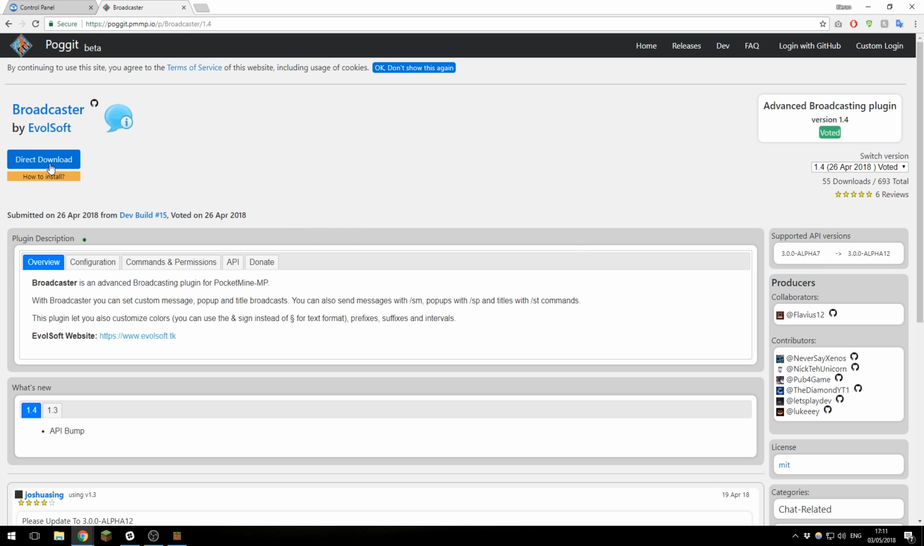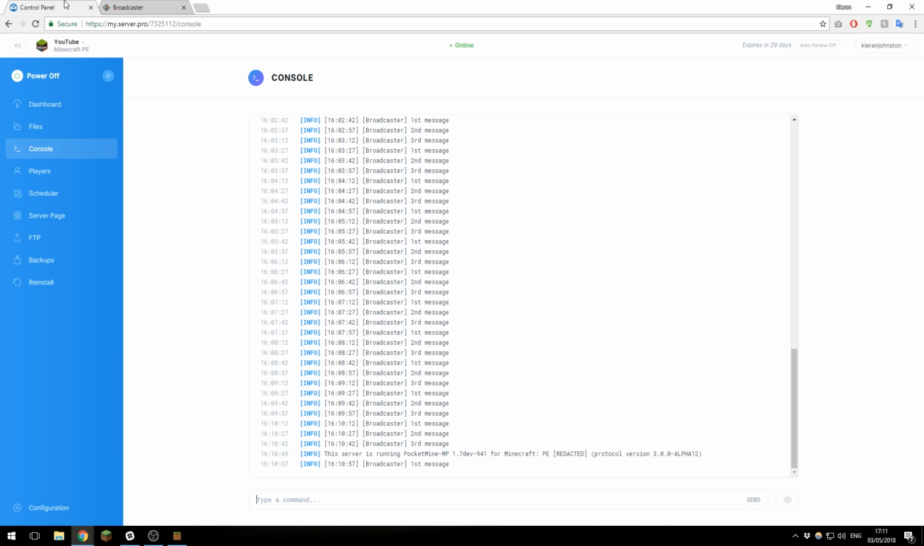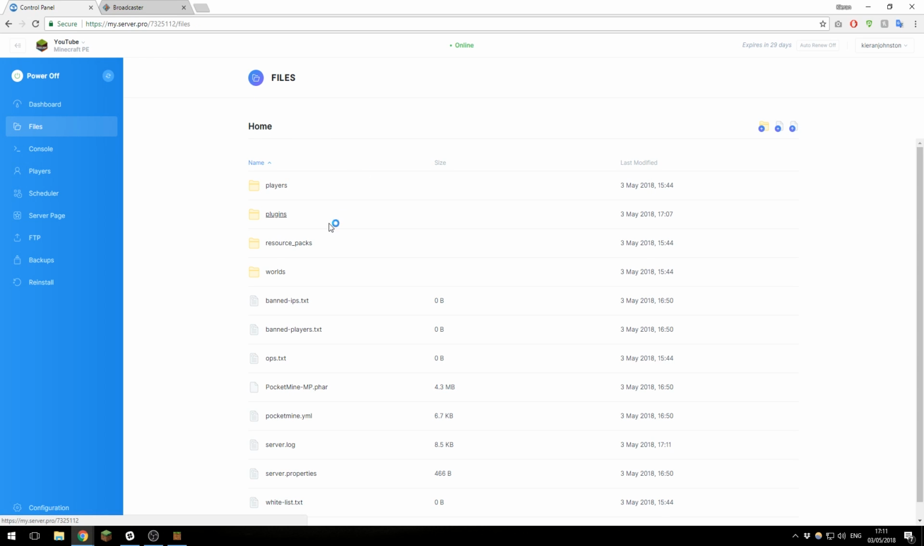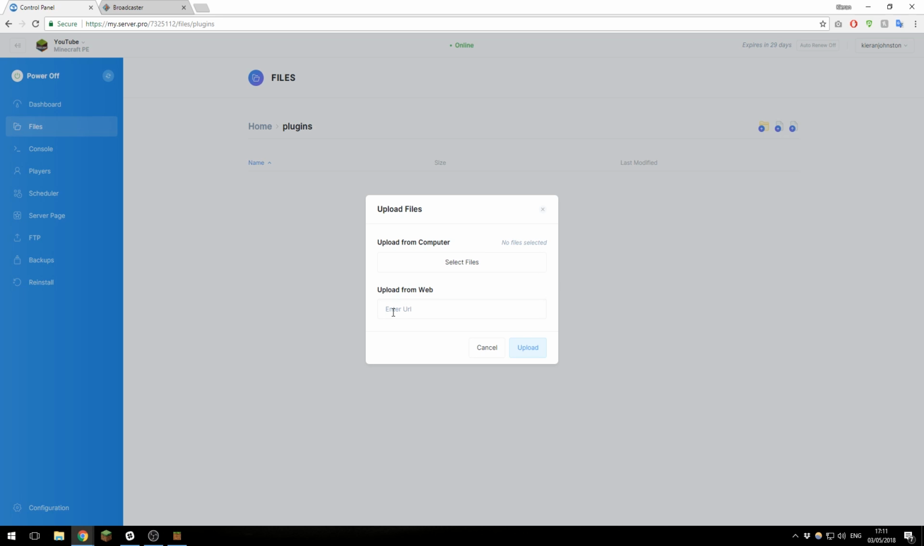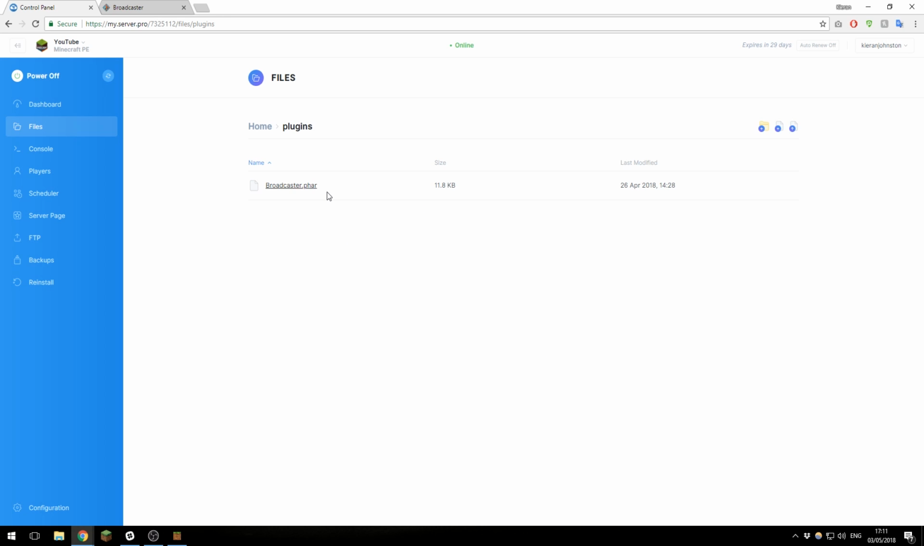So to do this, you'll see a direct download button here. Just right click this and click copy link address. And then once you've done that, go to the control panel, then go to files, then go to plugins, and then click upload file here in the top right. And then just copy and paste the URL on the upload from web area, and then click upload. And then it should upload the .phar file for this plugin. Now once it's done that, restart the server, and then it should load the configuration files for the plugin.